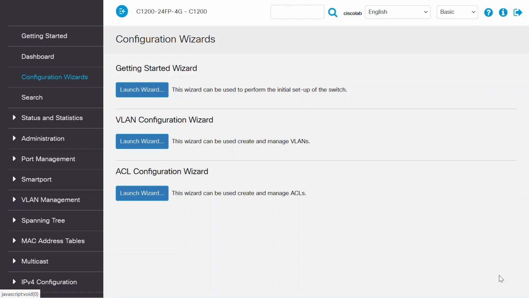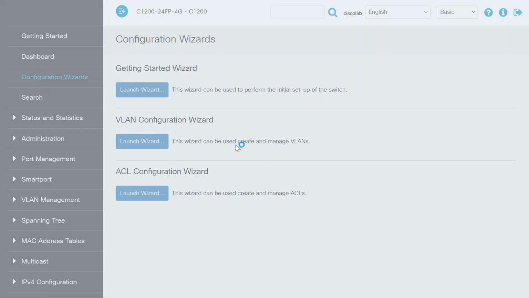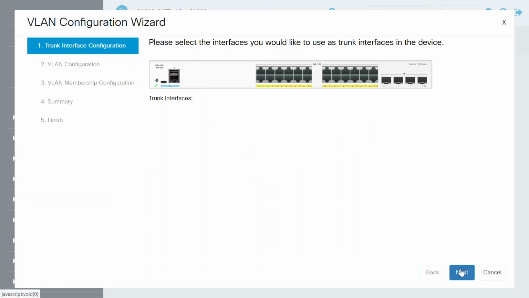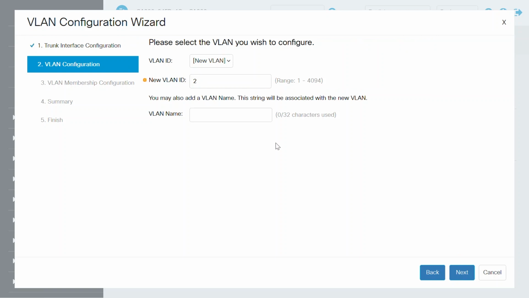Moving to the VLAN configuration wizard, click on the Launch Wizard button under VLAN configuration. Click Next to navigate to the subsequent screen. Here, you can select the trunk interface on the switch. By default, this model has all ports in access mode. I'll select ports 17 and 18 to be used as trunk interfaces. Click Next to continue.